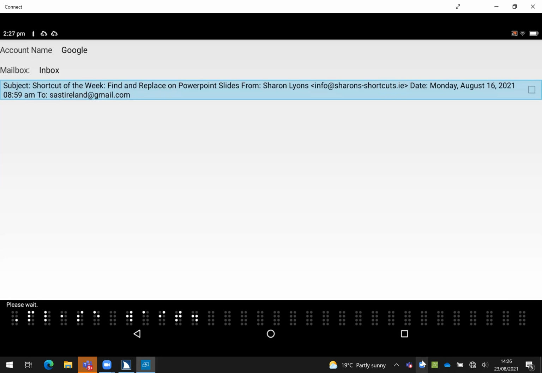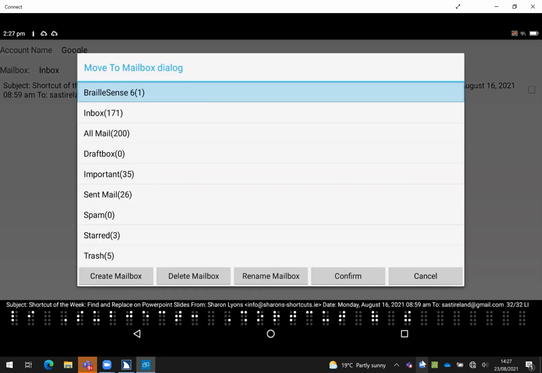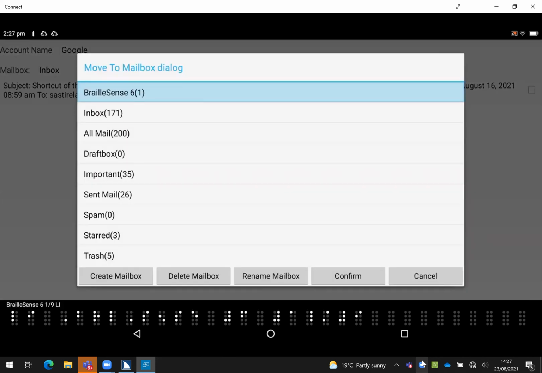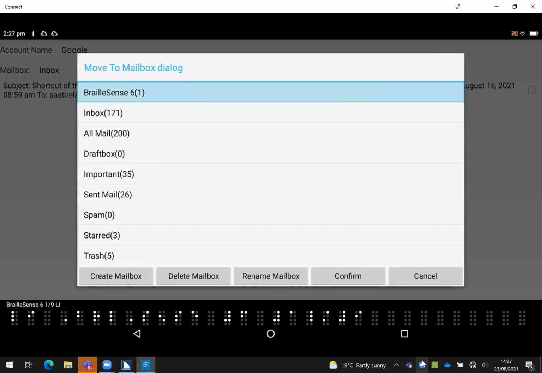Please wait. And it's now going off to find the list of folders that I want to move the shortcut of the week to. BrailleSense 6 list item. Earlier today, I created a folder in this Gmail email account called BrailleSense 6. So actually, that's where I want to move the email to. But I'm not going to press enter because this is a slightly different dialog. Create mailbox. Enter C. There's a couple of other options I just want to mention for you here.